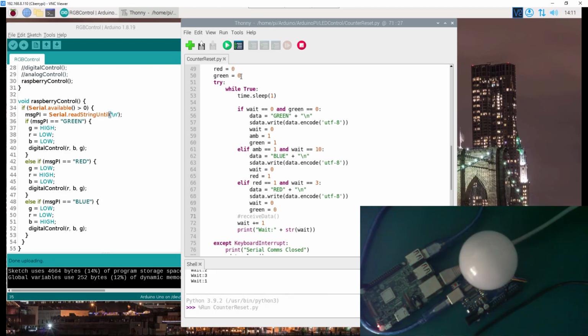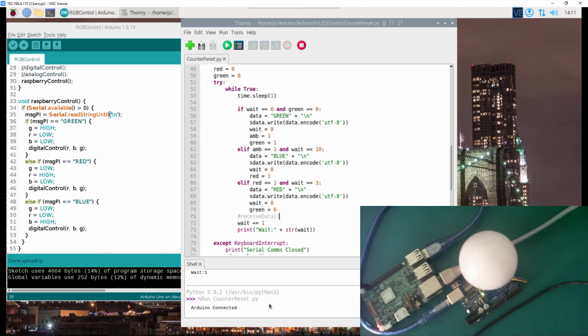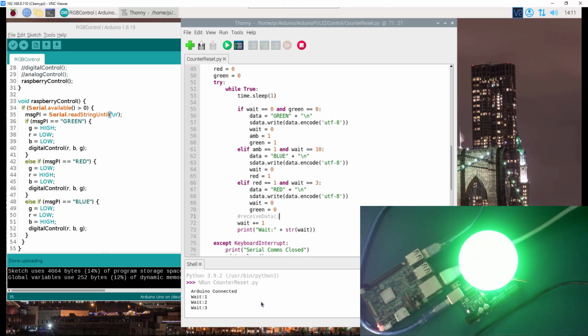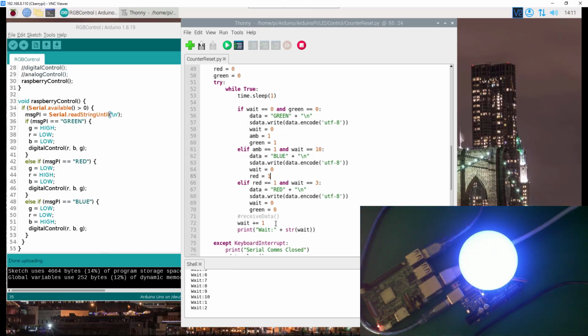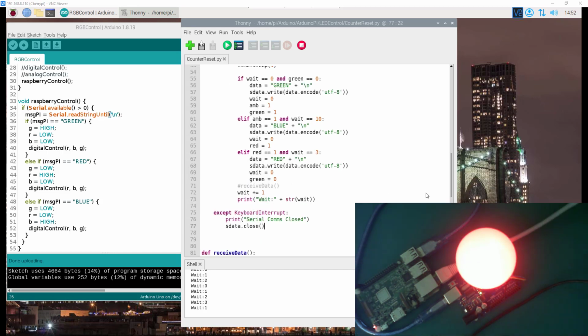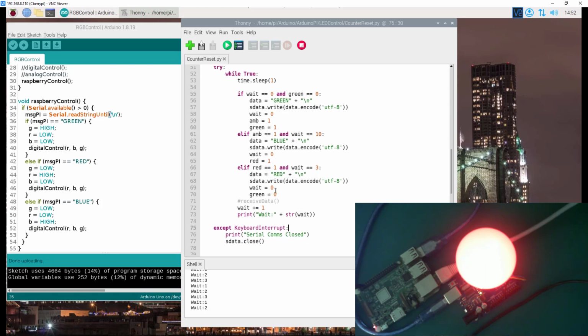Right, so let's go ahead and give this a try again. Okay, we have green, that's correct. Okay, so wait is 0, green is 0, that's fine. Then after 10 seconds we're getting blue, we're getting amber. After 3 seconds we're getting red. Then after, oops, so we are basically stuck in this traffic signal. So the traffic is red, so this is going to cause a traffic jam. So we need to call some traffic technicians to come and resolve this problem.